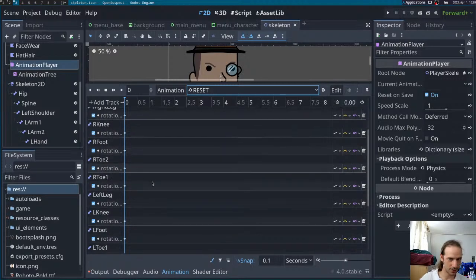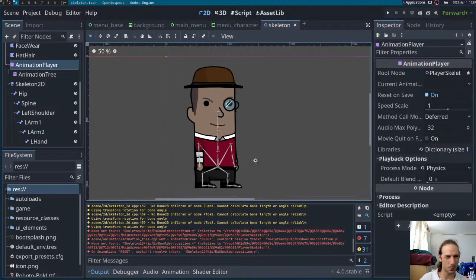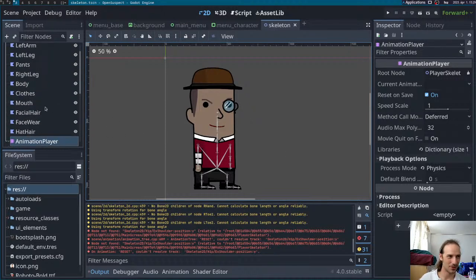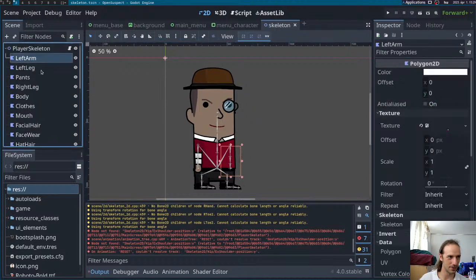Which, yeah, of course, I deleted the node, but it seems like Slayer skeleton. There is one question though, which now I don't understand why something works. So why does the left arm, which is here, why does it work?